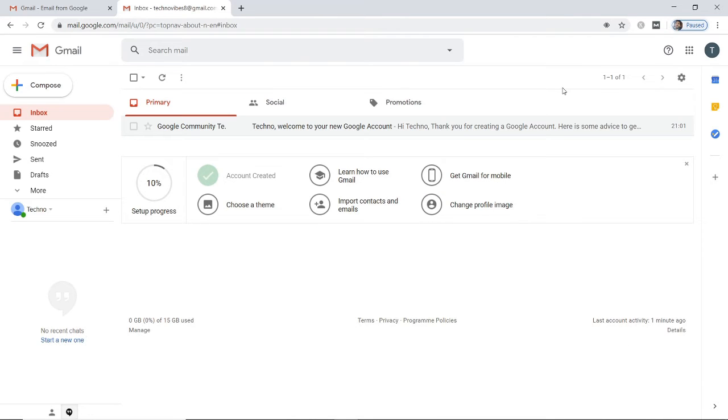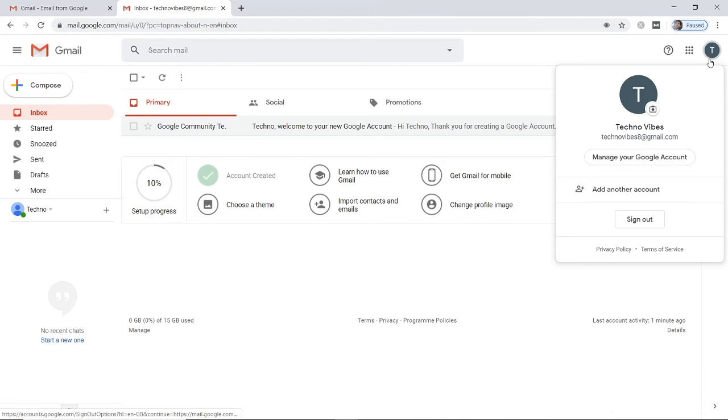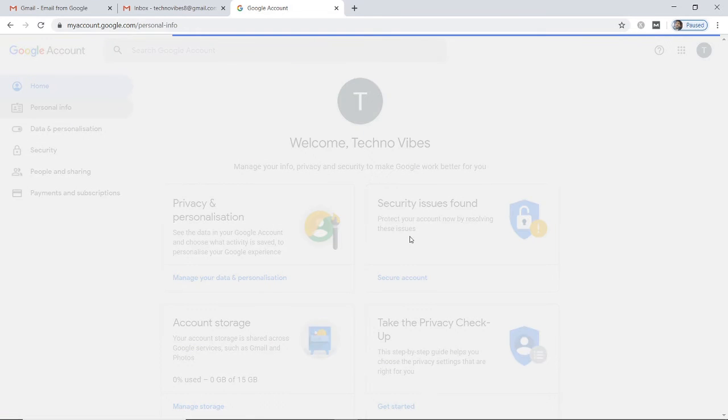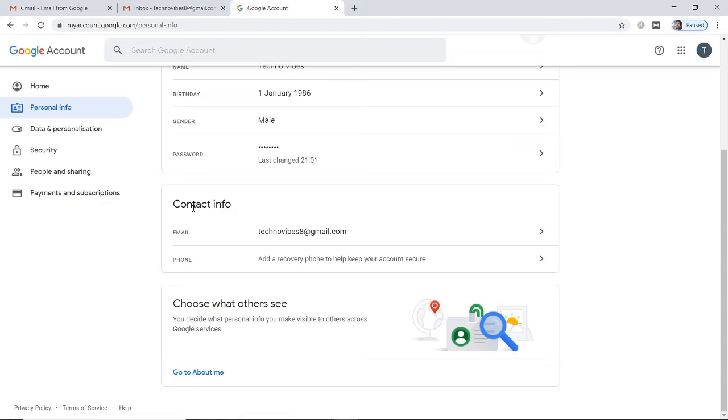As we have already created the account, now we will be securing it. In order to do that, you have to click on Techno Vibes, manage your Google account, personal info, contact information. In case you forget the password or you have lost the password and you're not able to access your account, how will you be able to recover it? You remember while we were creating the Gmail account, we were asked about two optional pieces of information, that is the phone number and recovery email address. So we will now be putting it here.